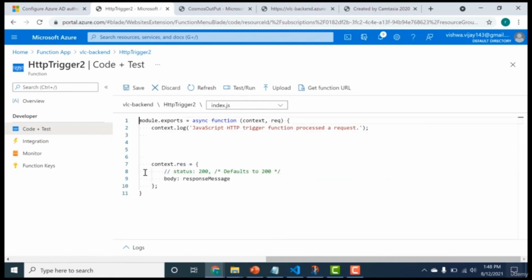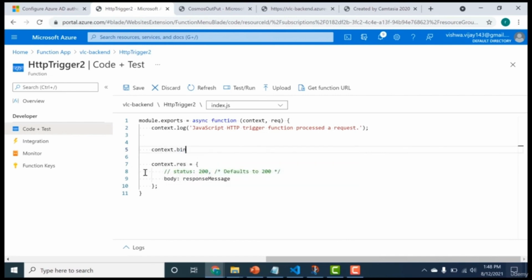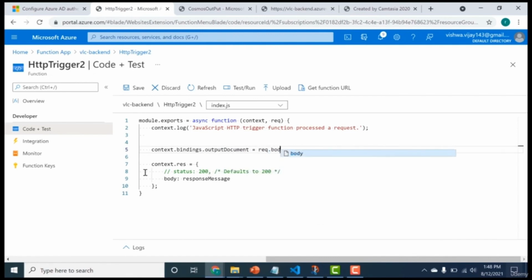And what I'll do is I will just add my context dot bindings dot, and whatever I get in the request.body, I will just insert that into the output document. So that's the only line of code. And here I just add a line saying that it has been updated.